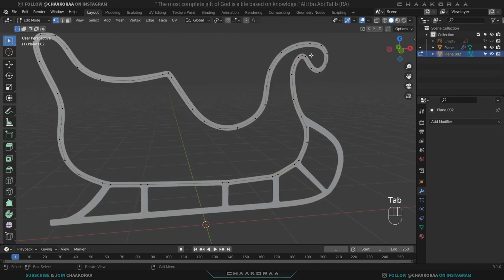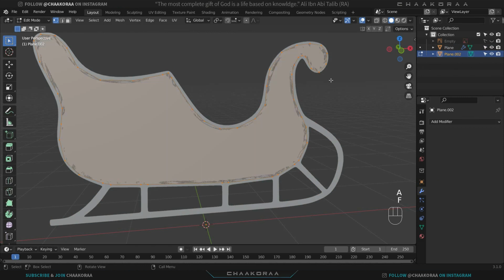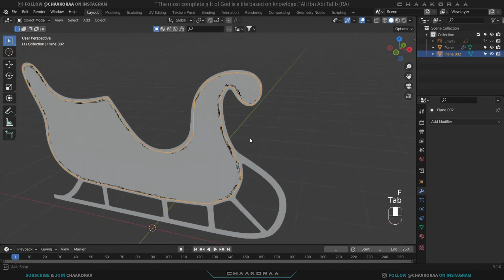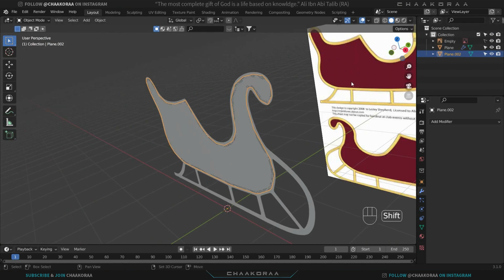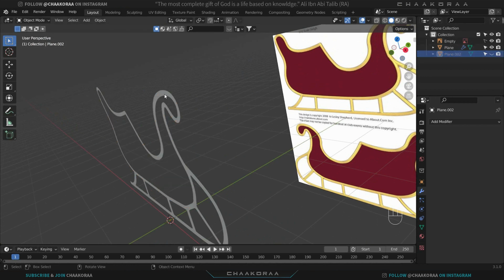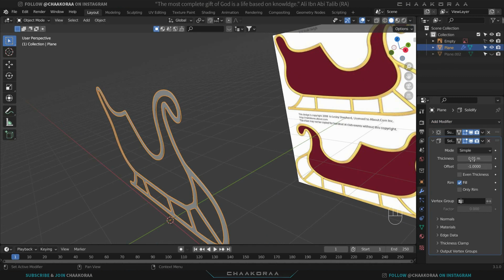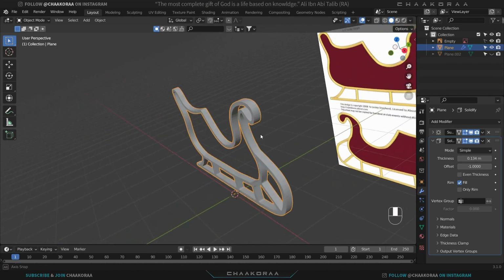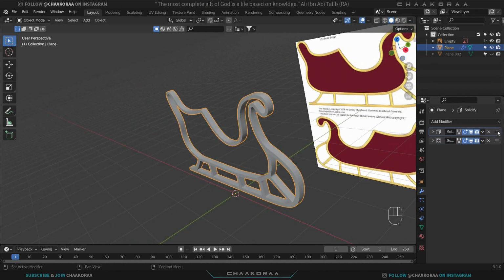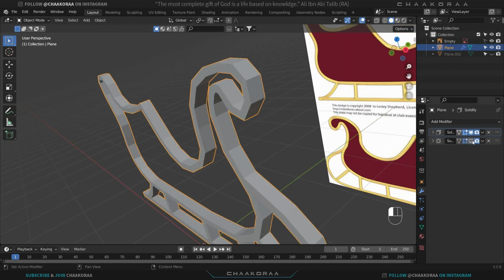Press tab to go to edit mode, press A to select everything, and press F to fill that, and then press tab to go back. And this would be the inside shape of this sleigh. Then again, let's hide it, and let's add another modifier for this sleigh for giving it some thickness. We're gonna add a solidify modifier for this one, and let's increase the thickness to find a good amount. I think this would work for us.